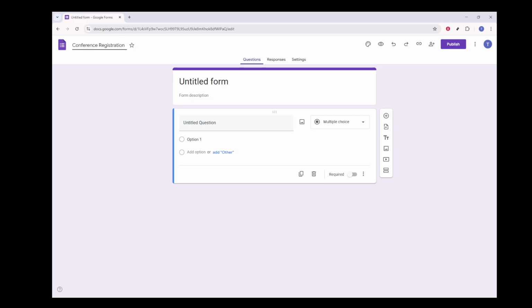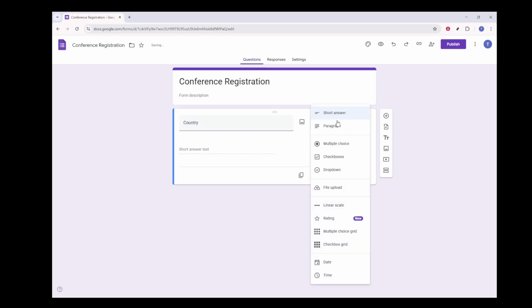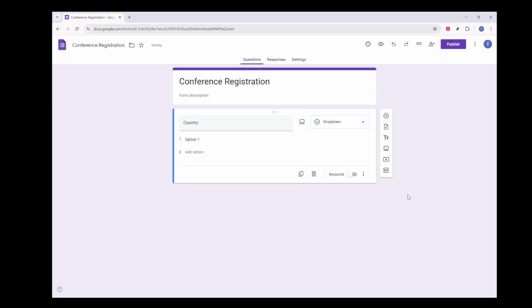The next step involves pasting in the list of countries. If you don't already have this list, you can easily find one online. Once you have it, simply copy the list of country names and paste it directly into the drop-down options. This will populate the drop-down with all the countries you need.